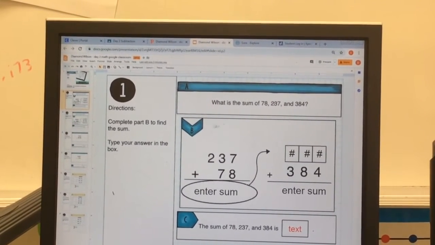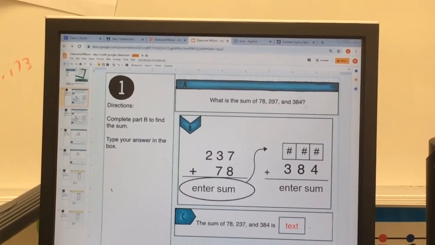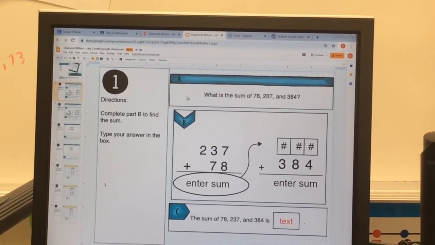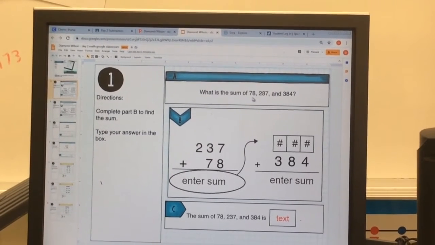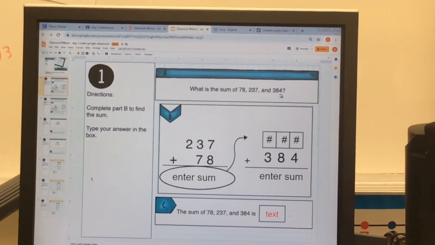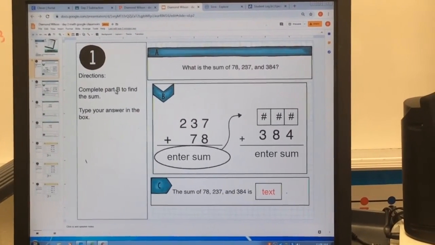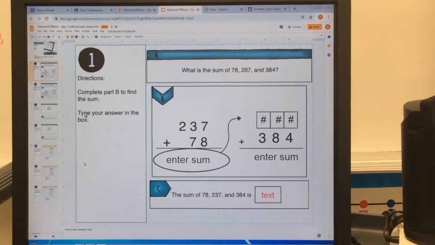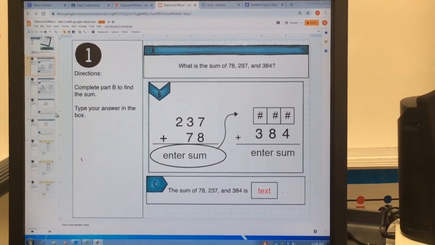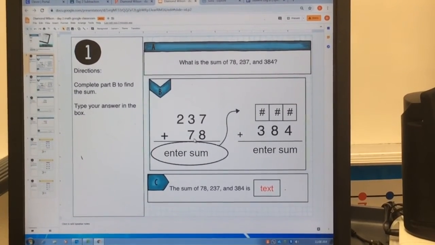On this page, there are several places for us to type in and put an answer. So we start with: what is the sum of 78, 237, and 384? Directions: Complete part B to find the sum. Type your answer in the box. On a separate sheet of paper, you can do this addition problem.